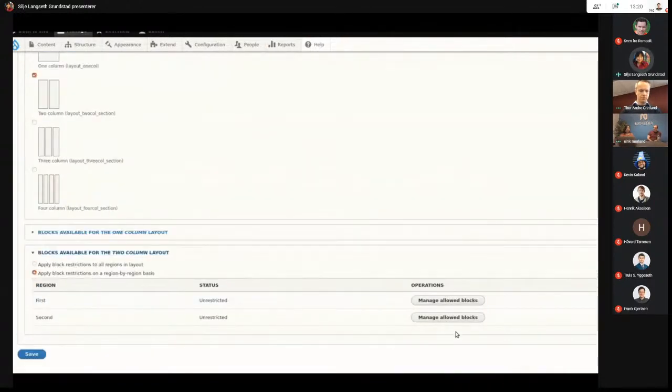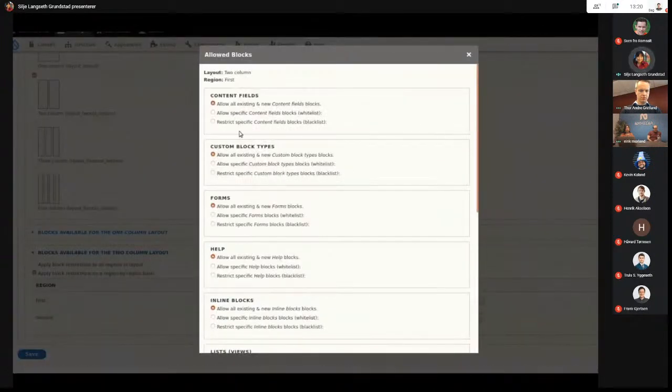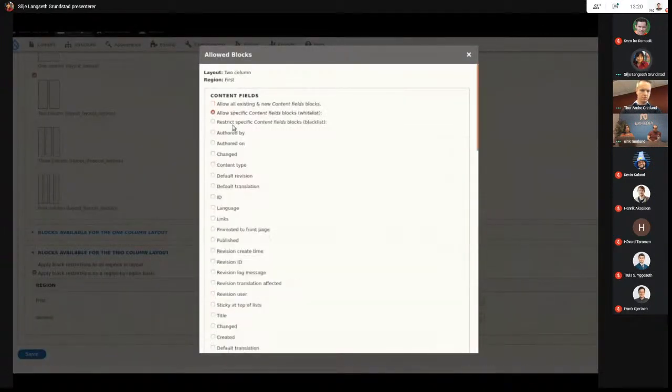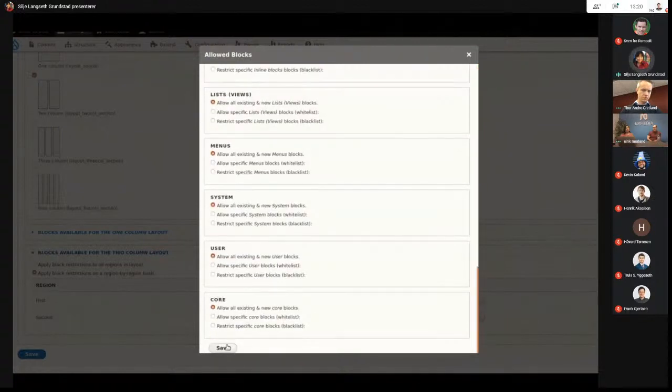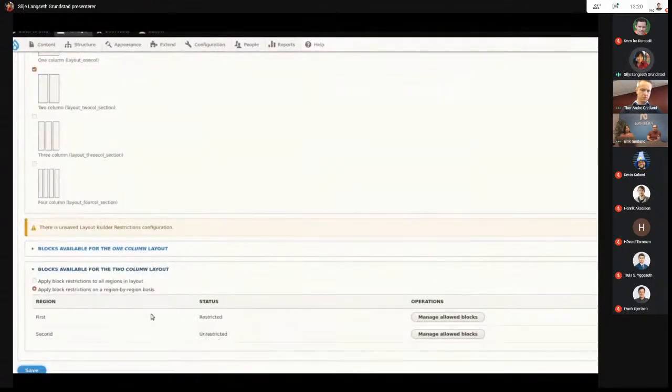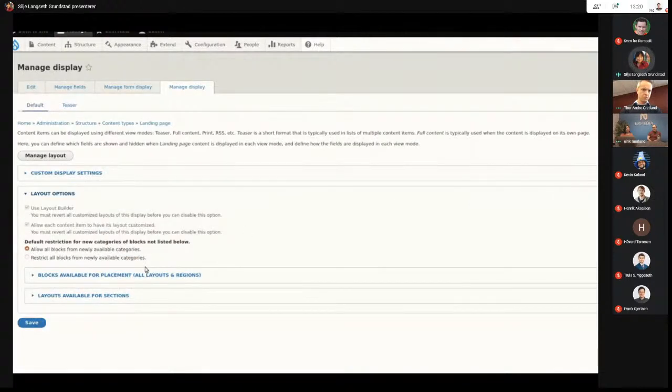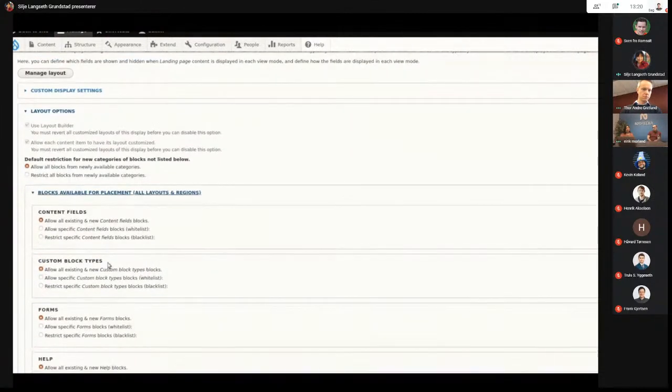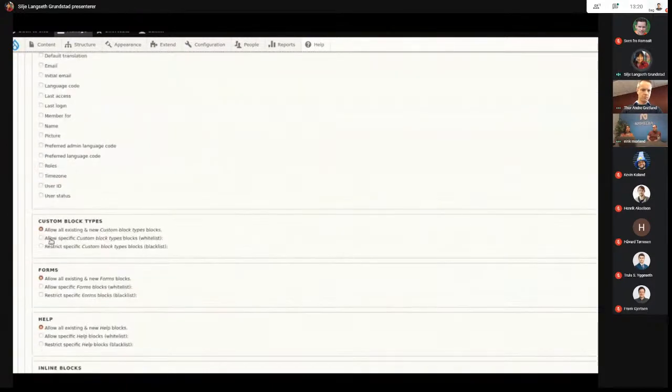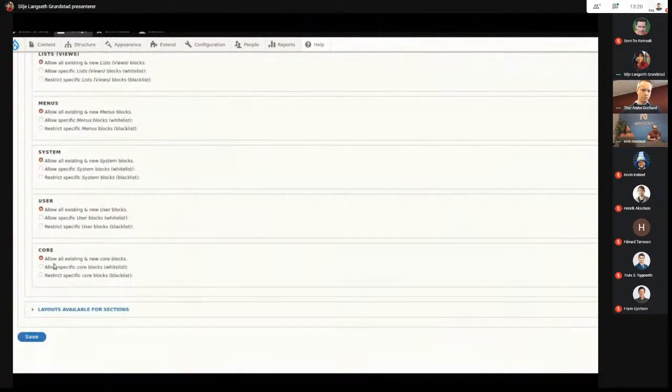We can see it extends the manage layout page to make it possible to say that, in general, I want these blocks available. I never want these blocks available. And you can also see that you can limit it within a region within a layout. So for example, on a 3-column layout, you can only place certain things in the first column. You can also do that.